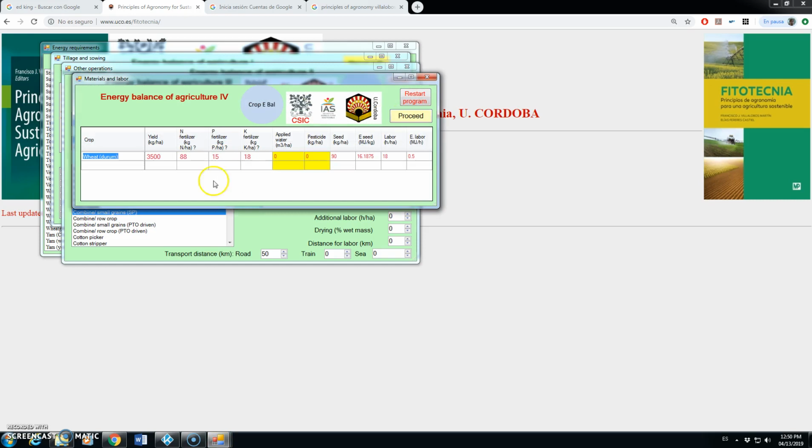Click on Proceed, and then we see that for durum wheat with 3.5 tons, these are the suggested values of nitrogen. We could be more accurate with that using another program like FertiliCalc, because this is calculated according to the exports of nitrogen, phosphorus, and potassium multiplied by 1.2. So we have a small excess over exports of nutrients.